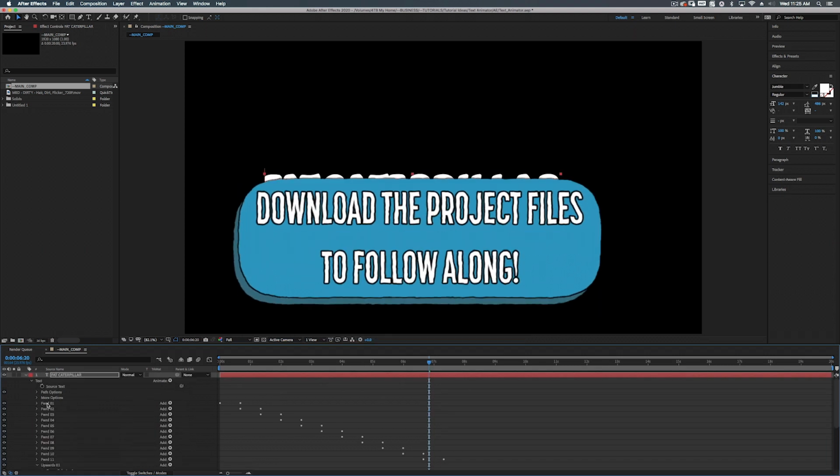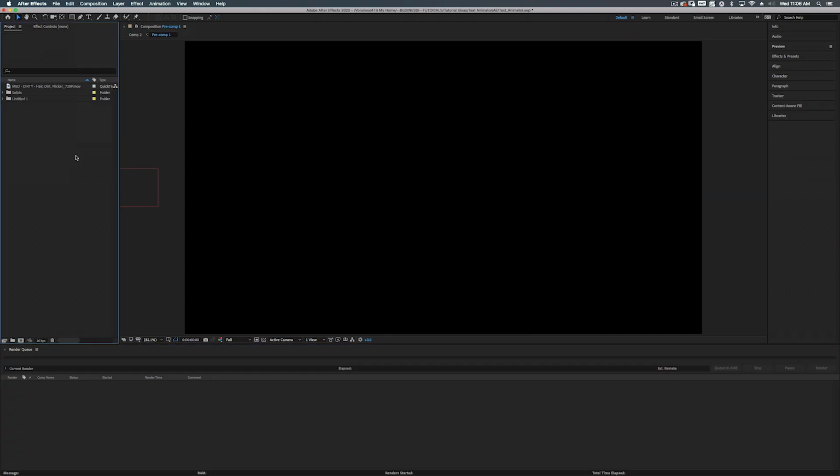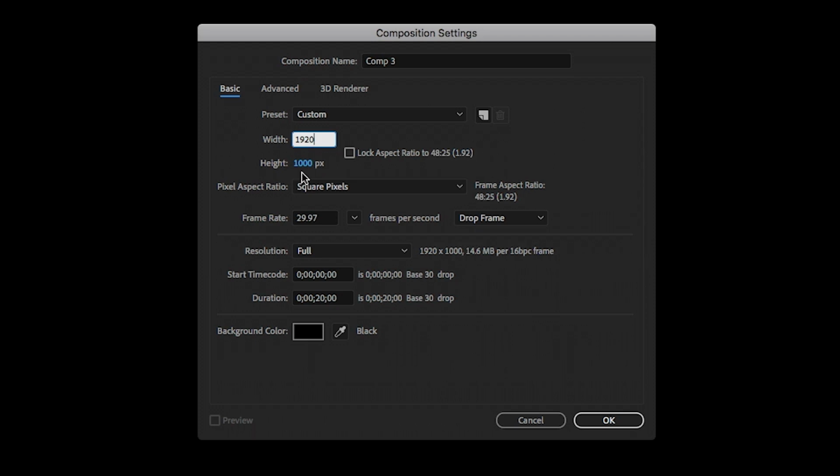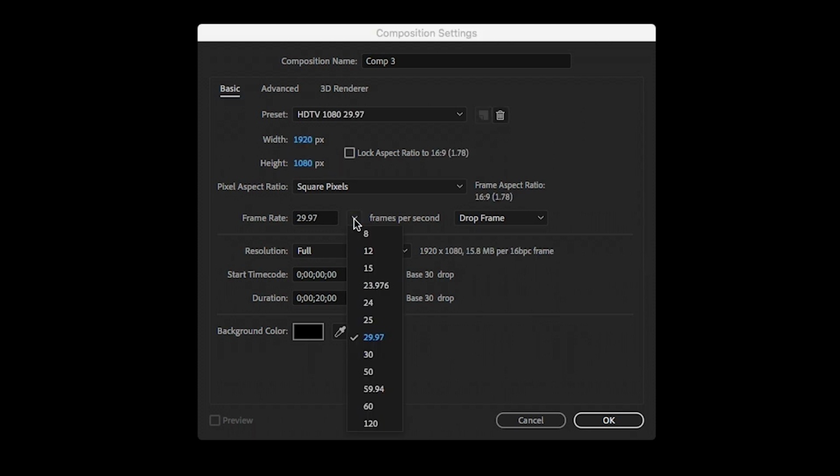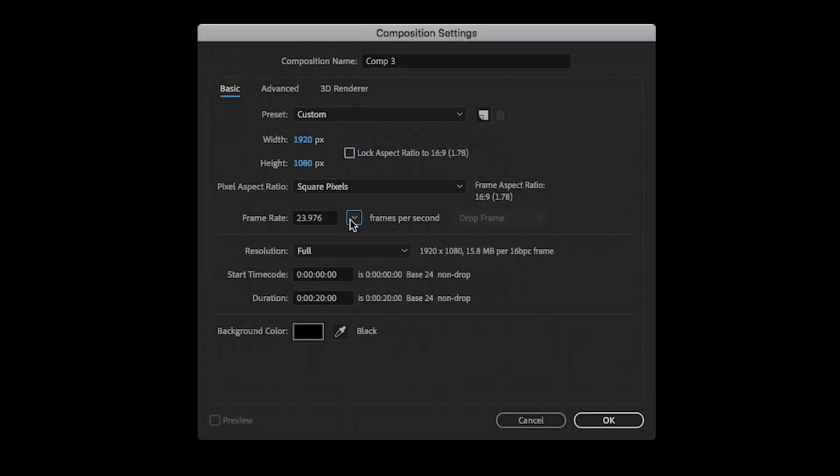So let's get started. Let's just start off by creating a new composition. We can go up to Composition, New Composition. We're going to make this 1920 by 1080. I'm going to set this to 23.976 frames per second. Duration, let's set this to 20 seconds because that's what's already on here. Let's name this Main Comp. And after that, we can just hit OK.